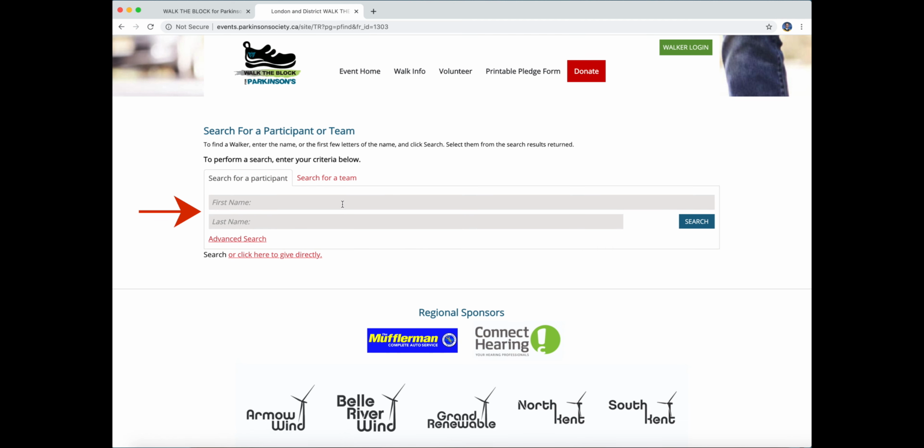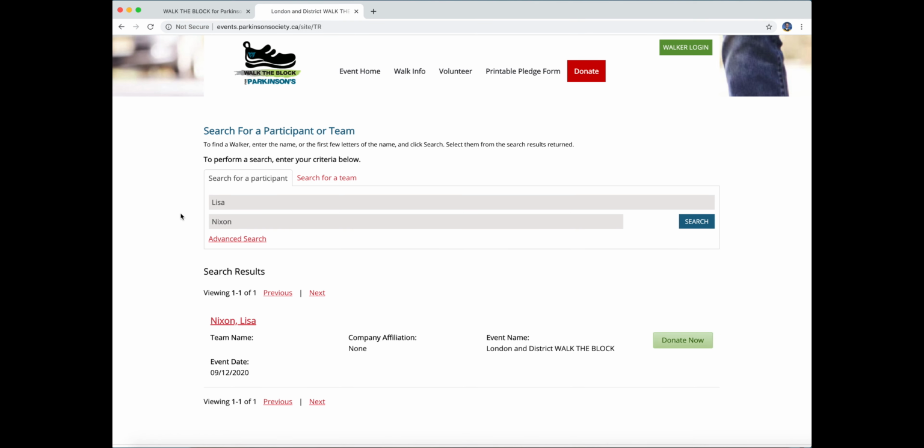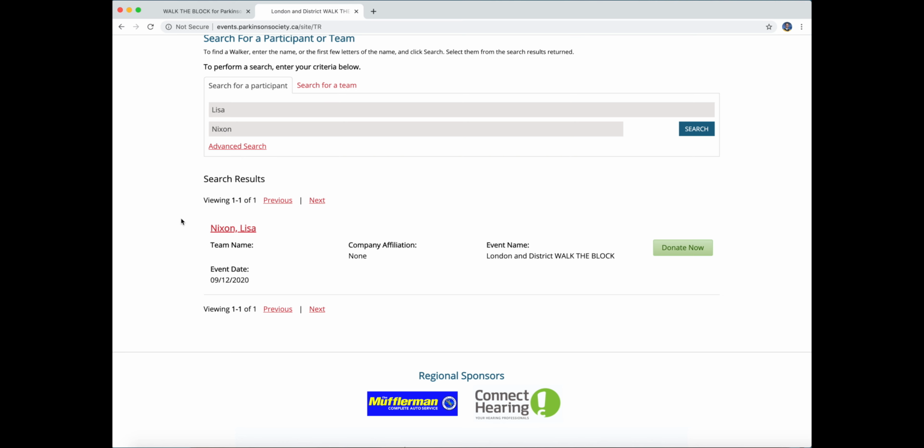Type in the first and last name of the walker you want to search for, and click search. Here's Lisa. If you want to learn more about why Lisa's walking, click on her profile. I know why Lisa walks, so I'll click donate now.